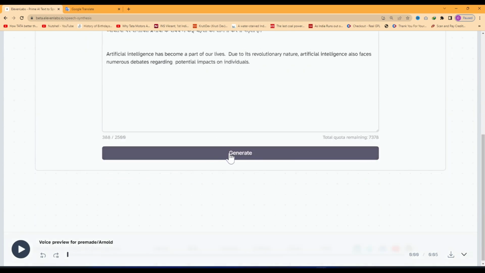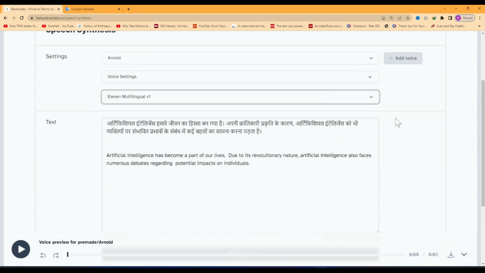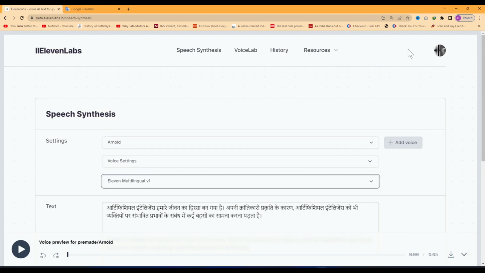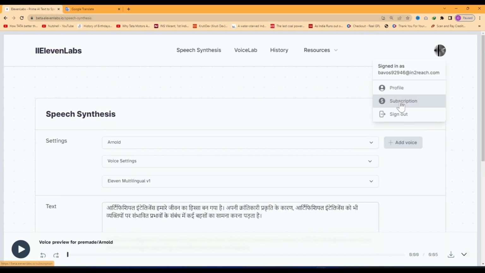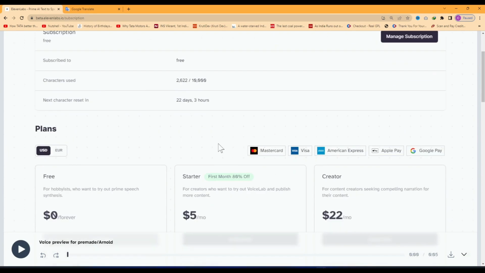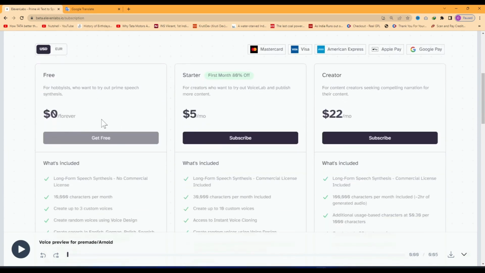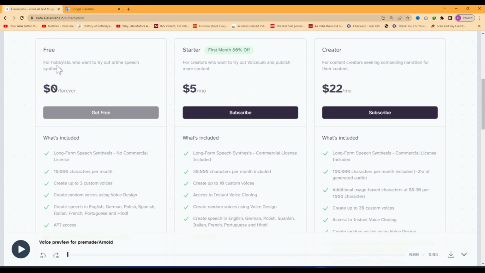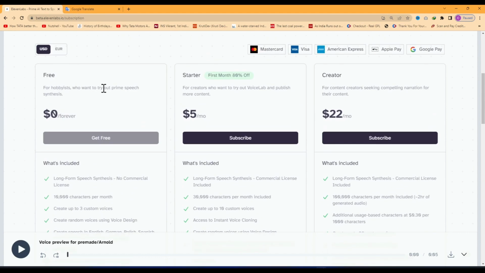Now let me talk about the pricing plans, whether it is free, whether it is paid. Let me show you. If you go on top, you will see there are a few options. For example, subscription. If you click on subscription, you will see that it is having these many plans. I am currently using the free forever plan. As you can see, it is for those who want to try out the prime speech synthesis. I am currently trying it out. I have not yet mastered this particular platform. I am still learning. So that is why I have chosen this free option.